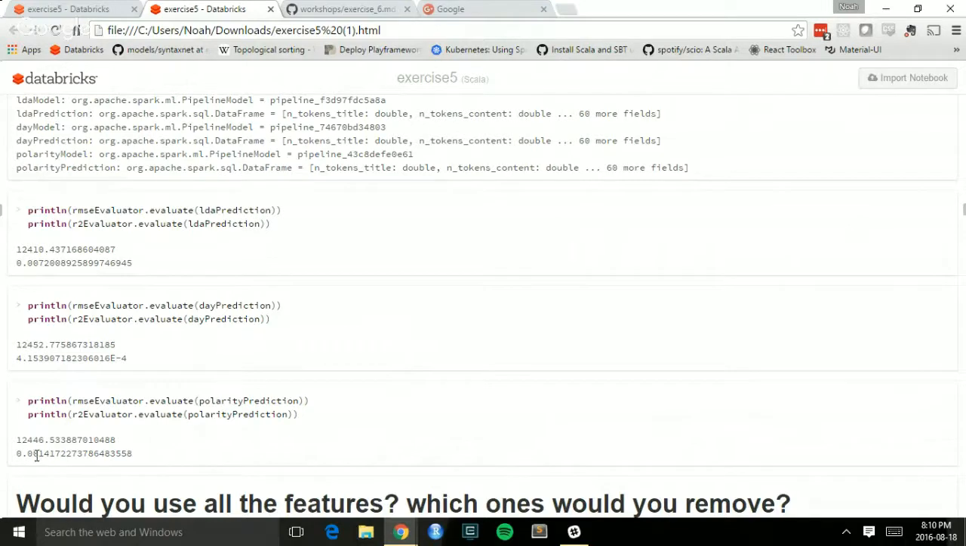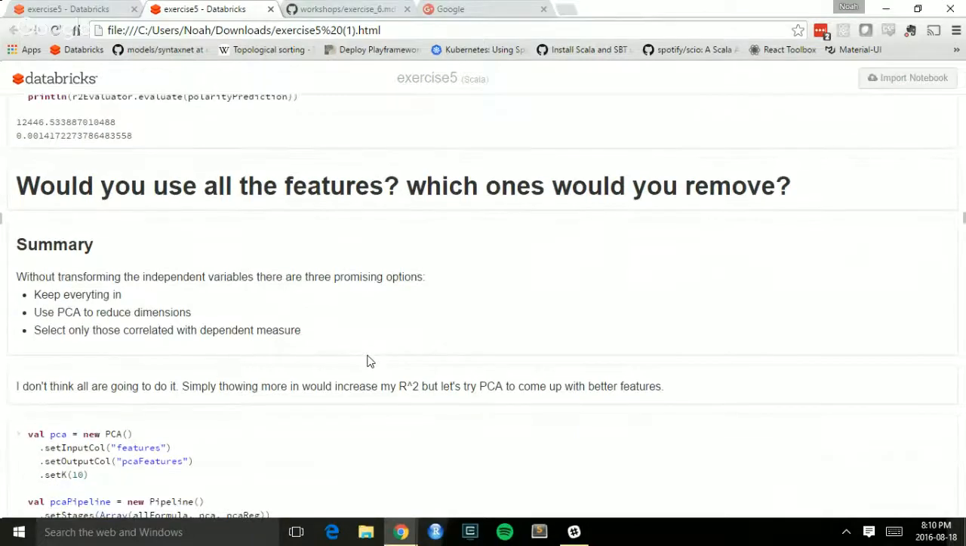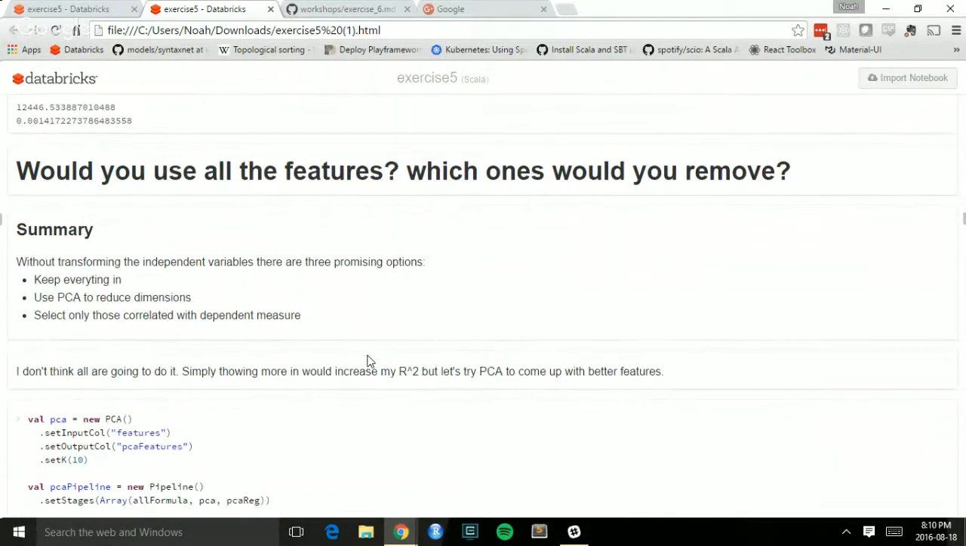So very low R squared, so I'm really explaining no variance, and a very high root mean square error. And if you look at the root mean square error, it really doesn't matter what I was doing. It's kind of in the same ballpark. So I figured something else is needed. Great, we get to test out PCA.